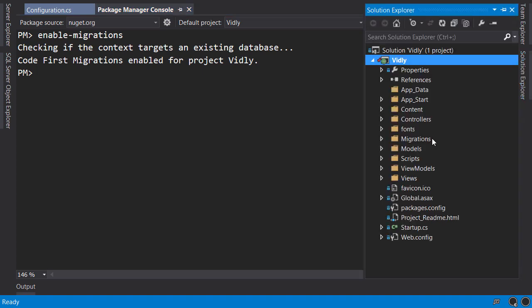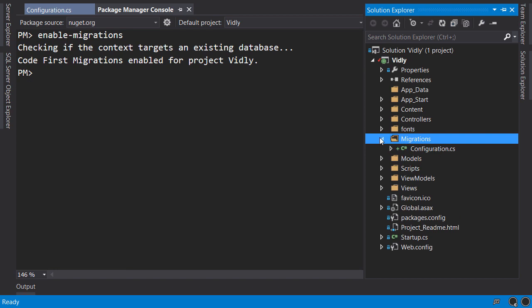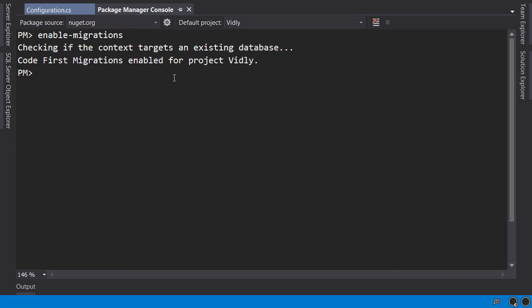Now you see a new folder here, migrations. So all our migrations will be stored here, as you will see shortly. Now back in Package Manager console, I'm going to create our first migration. So we execute add-migration, and here we give it a name that identifies the kind of change we have made to our domain model. Because this is our first migration, I'm going to call it initial model.